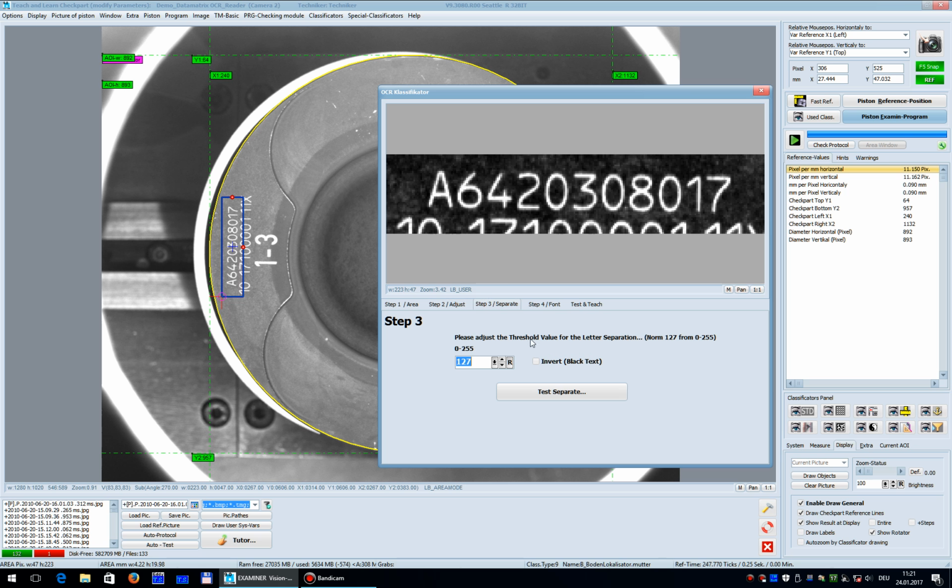Please adjust the threshold value for the letter separation. The norm value is 127, and the range is from 0 to 255. 0 is black, 255 is white, and the middle is 127. So this is a default value. You can make changes here, but in most cases, it's not necessary. If you make changes here, then the threshold is changing, and your result is changing.